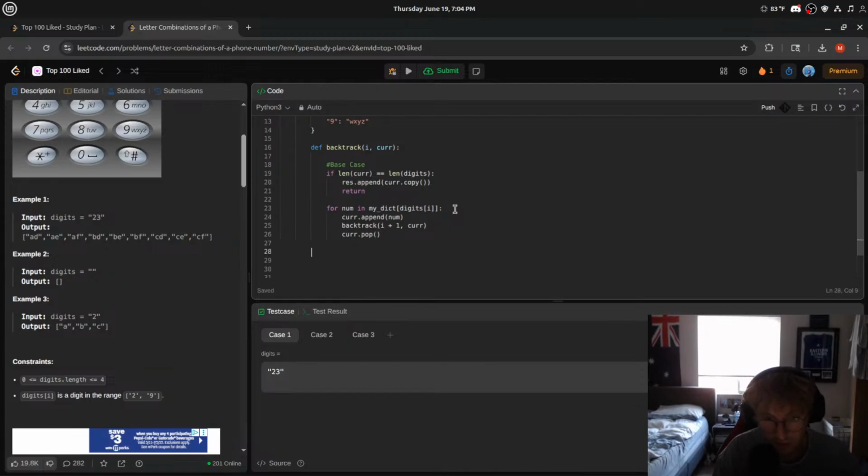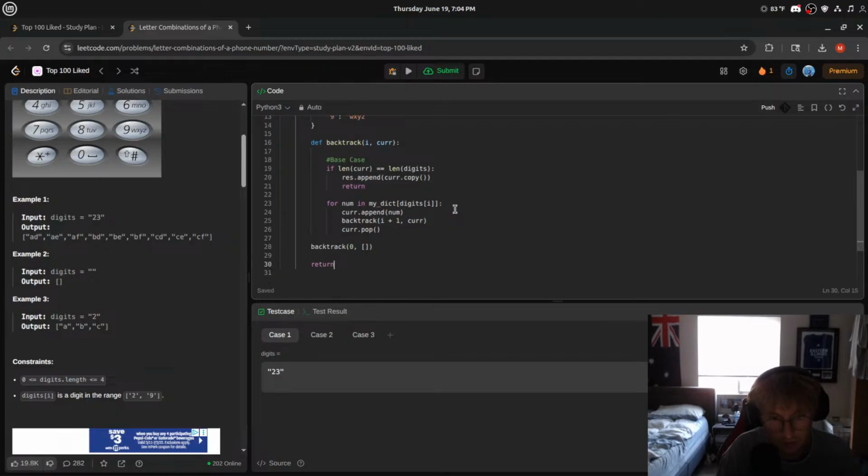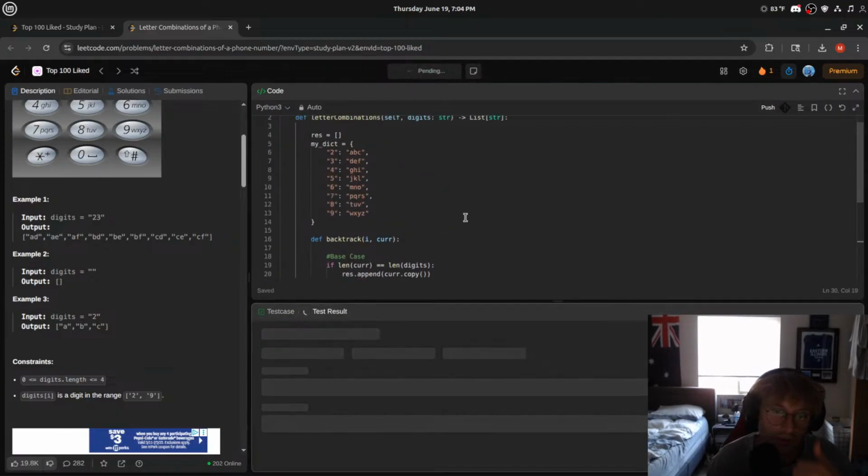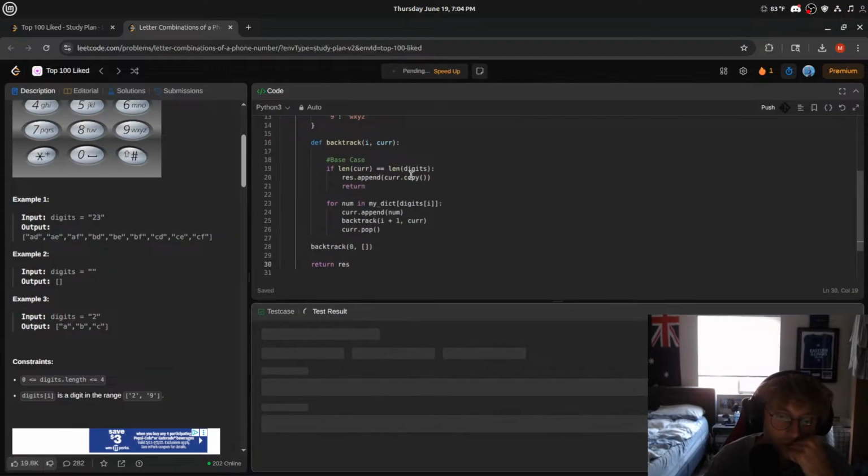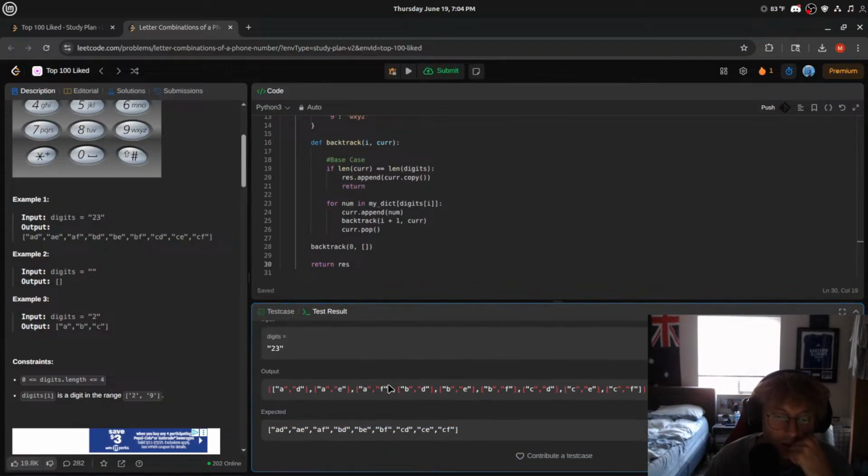So I believe we don't really need to return anything. Outside here, we can call our backtracking function, starting off at 0, and passing in an empty string. And then we would simply return our res. So let's see what that gives us here. Okay, so we got something.